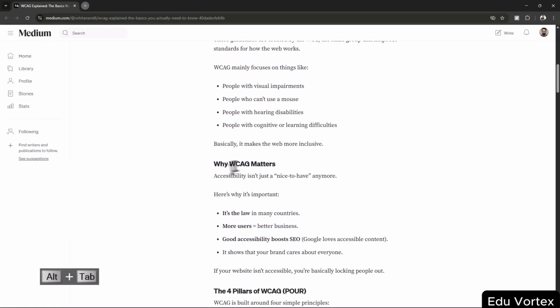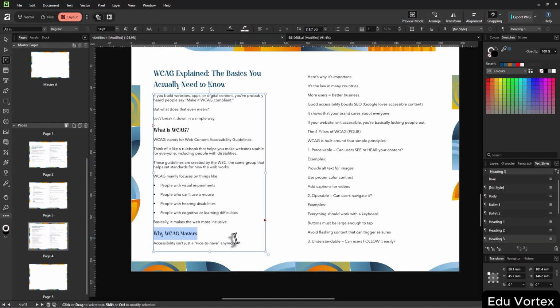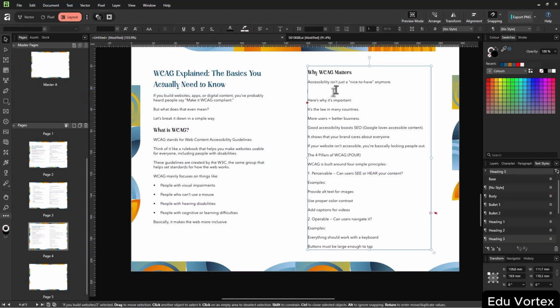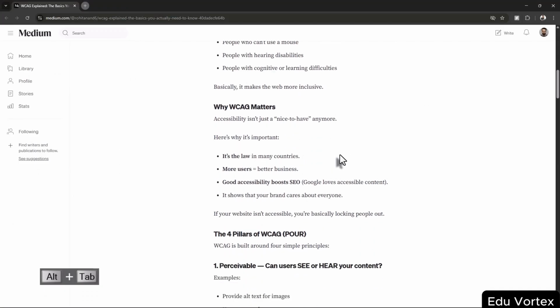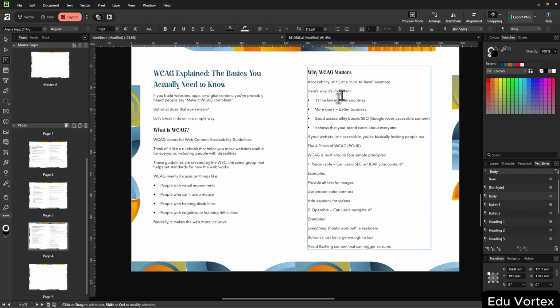And the next one is Why WCAG Matters. This is the font. We are going to select it, hit the headline 3 button, and it will just change the headline settings. Now it is looking good. Now here are some more bullet points. So we are going to change it. Just select the text, hit the bullet icon, and it will change the settings. It will add the bullet points here.